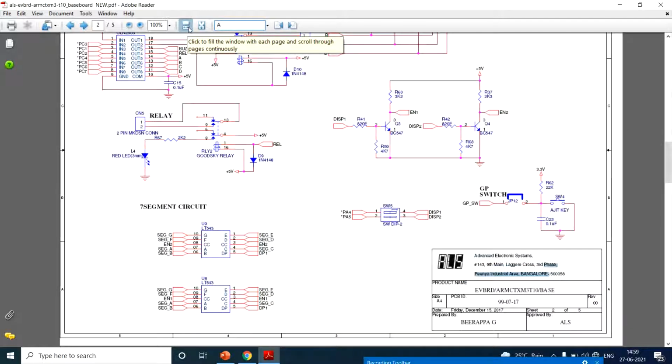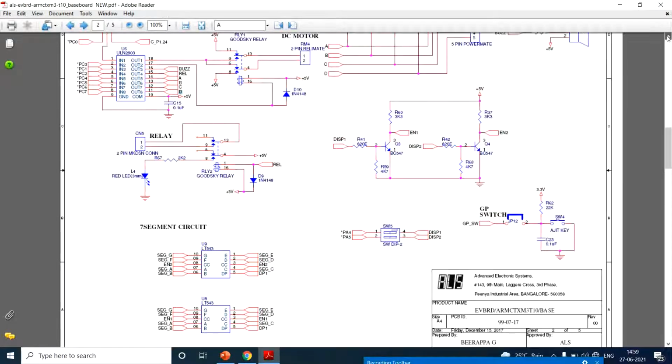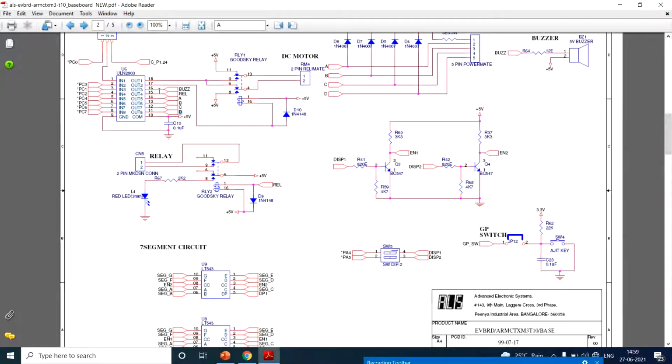So it will come down to here A, B, C, D. Which is nothing but where it has been connected? It has been connected to ULN2803. So which are nothing but again 14, 13, 12, 11 and 10 pin of ULN2803. So for that, the inputs are what? PC4, PC5, PC6 and PC7.